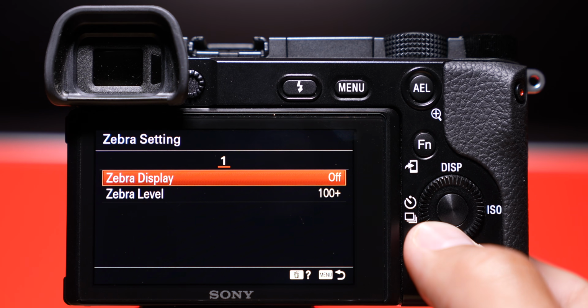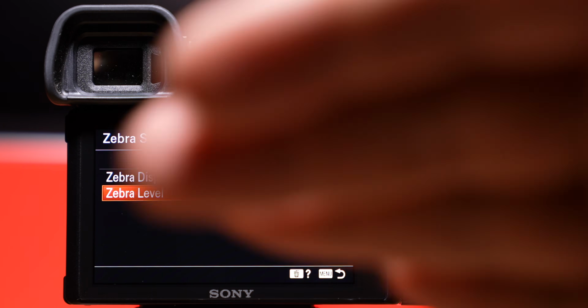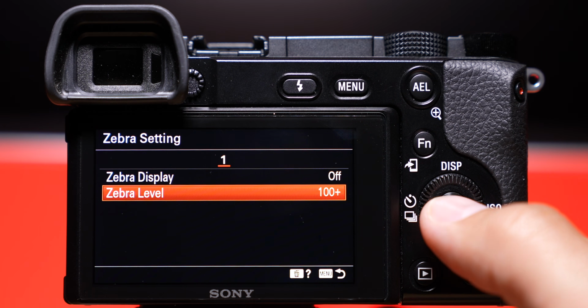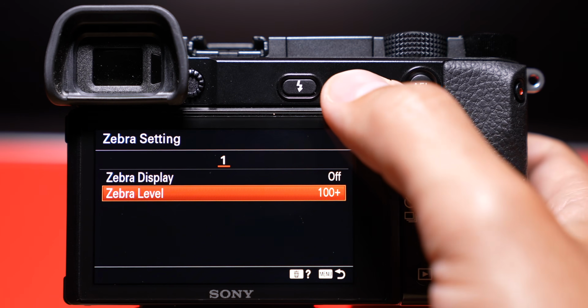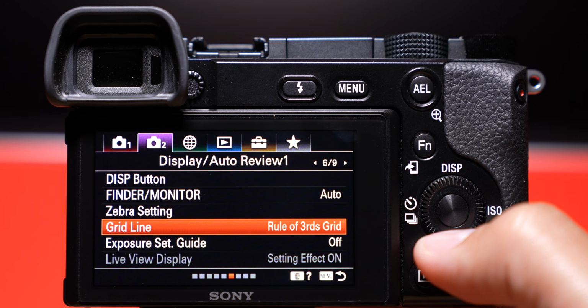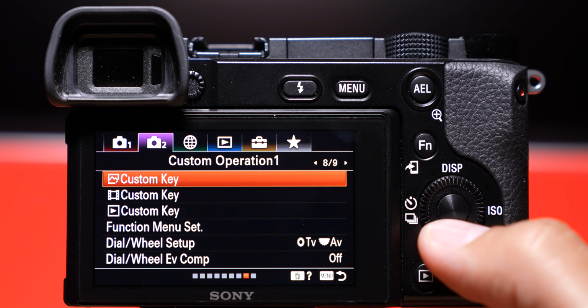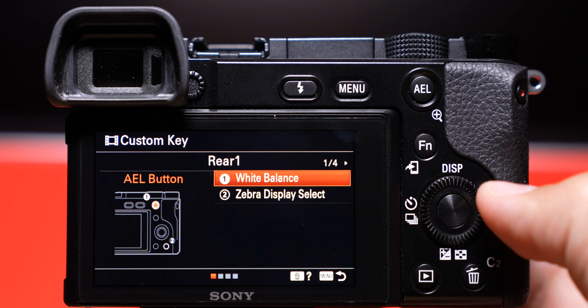Next is zebra setting. So I have it off right now, but when I do use it, I use it at 100+, so it means anything that is at the top exposure point or above will show zebras. And it's a quick way to see what's overexposed in your image. Grid line, I always use the rule of thirds grid. Exposure set guide is off. Auto review is off.